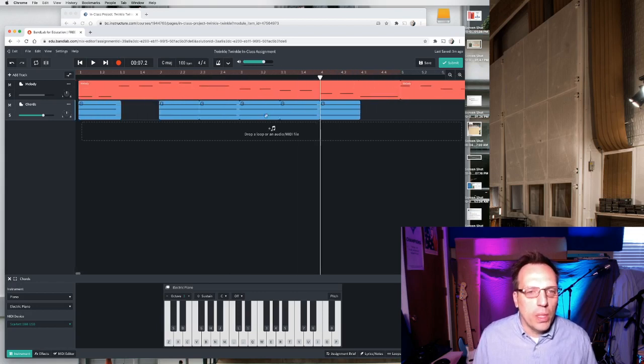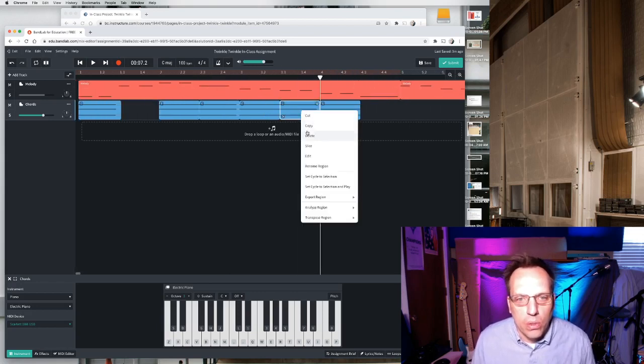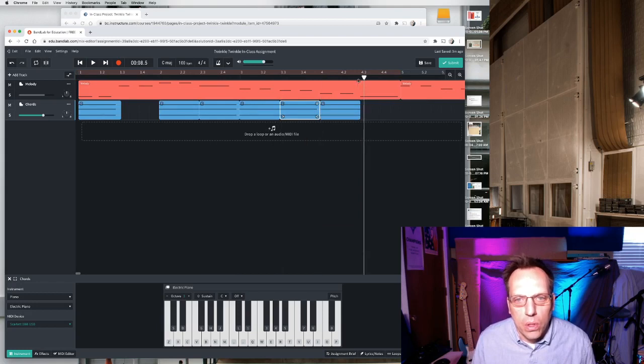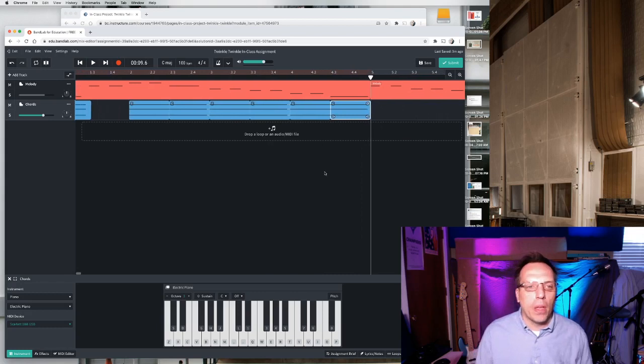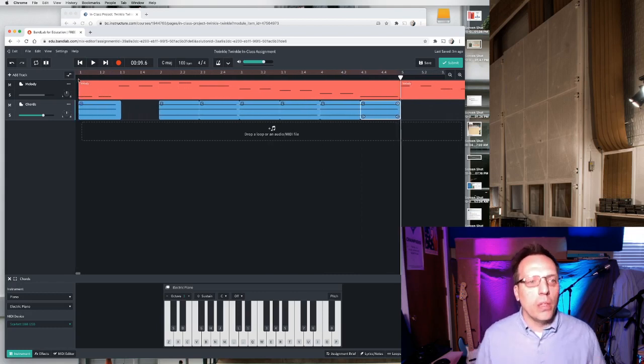And so what we need here is we need one more C chord. So I'm going to copy this. I'm going to move my mouse right here. I'm going to paste that. Okay? So this is what your chord track should look like. C chord, F, C, F, C, G, C. Here we go.